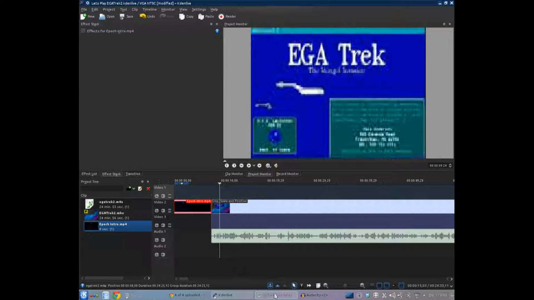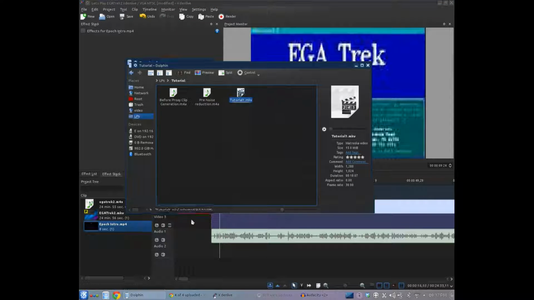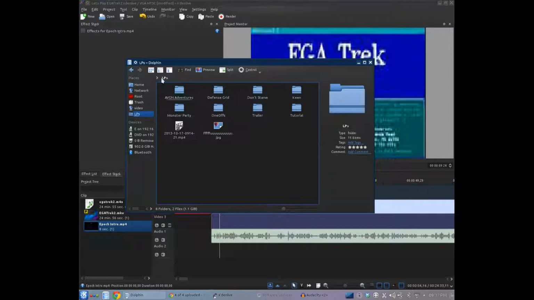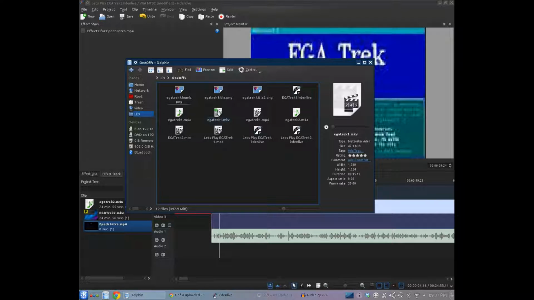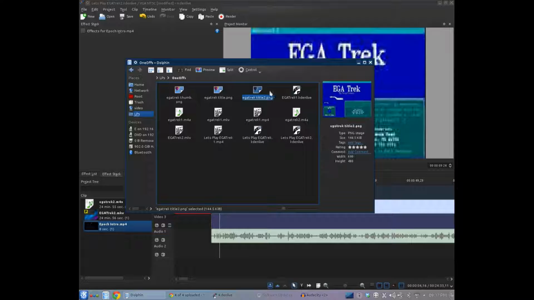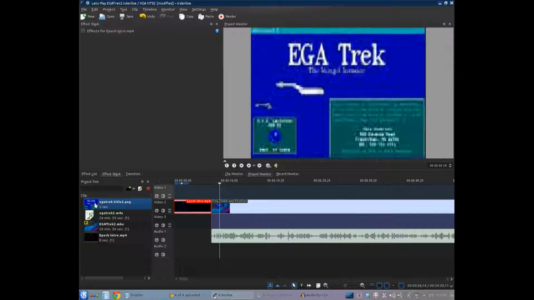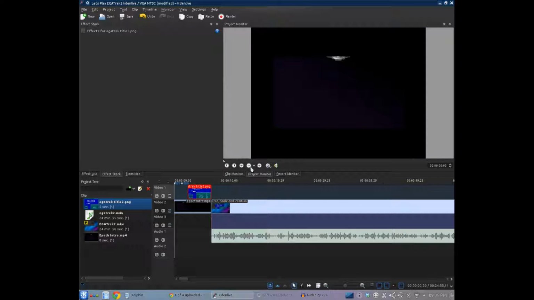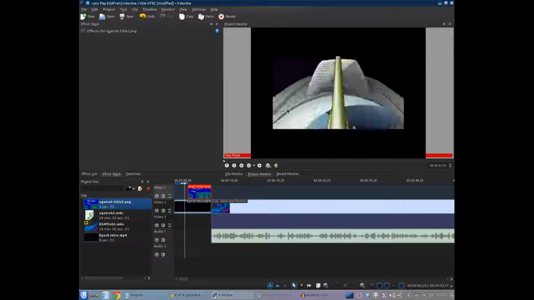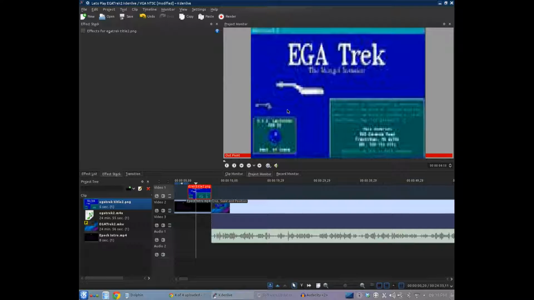So now we can go back to our file manager and go to the one-offs folder, and there it is. That's what it looks like. So we'll drag that over here into our tools, pick it up, and drop it in right here. So now, when this goes by, it shows us that picture, which looks really, really nasty.